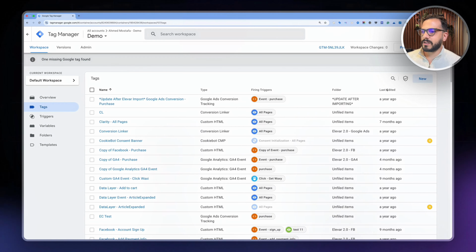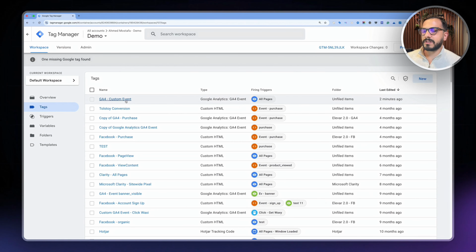So if we go to tags and sort by the latest tags, we can see that the event is now visible. You can create up to 3 workspaces or 2 workspaces actually beside the default one to work with.